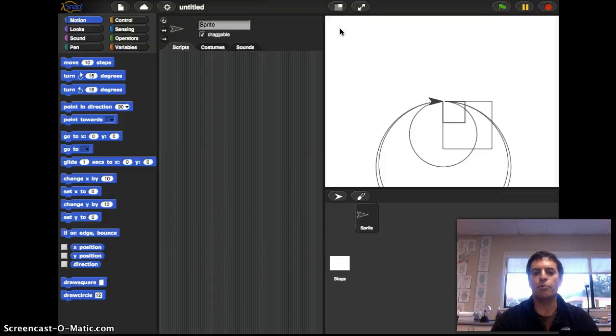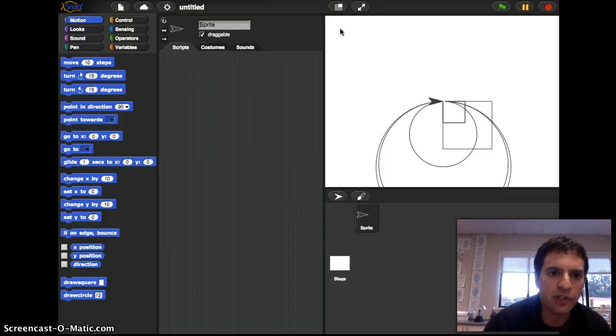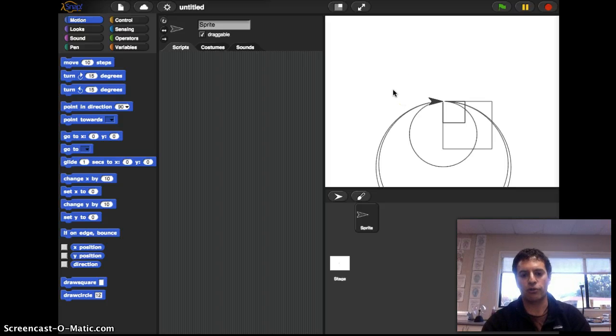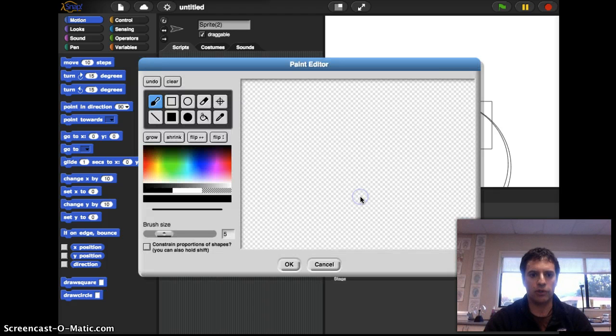Now the next thing I want to do is put in a couple control buttons so that the user can select whether they want to draw a circle or a square. So I'm going to click on this thing right here, which is create a new sprite. There it is, and it pops up my drawing area.